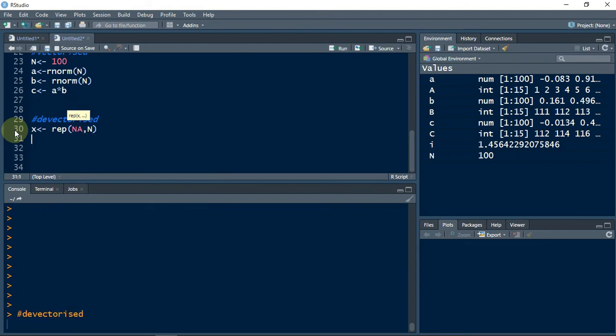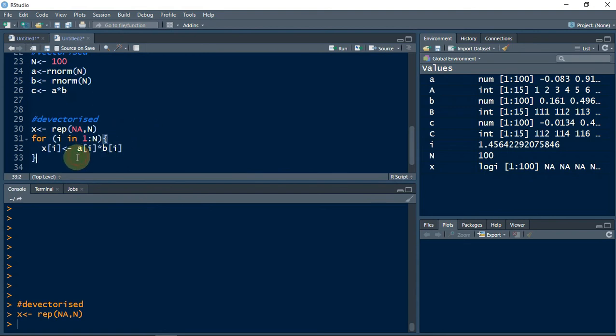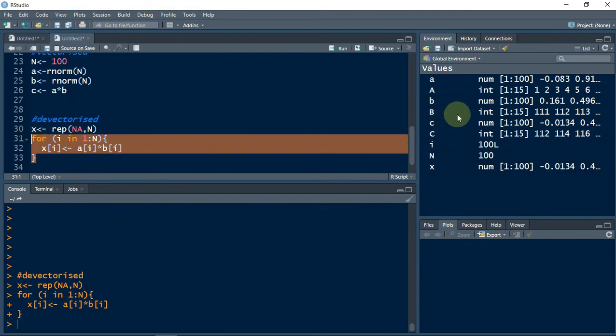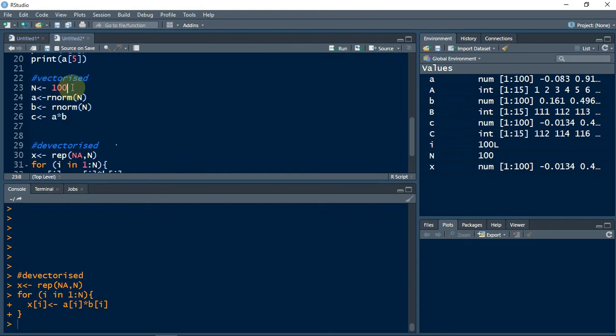Now in case of the devectorized approach, we'll create a vector X which contains n blank spaces. Now we'll create a for loop. In this for loop, first of all, we have a vector X which contains n blank spaces, and now the command we are giving to R is, suppose i ranges from 1 to n, and in that case we want R to multiply the i-th element of A and the i-th element of B and put the result in the i-th element of X. Now if we run this command, we'll get the same result, but the devectorized approach is longer and quite time consuming compared to the vectorized approach.